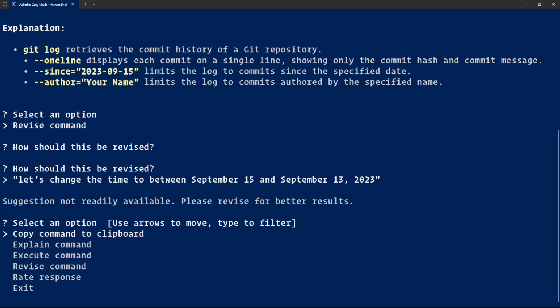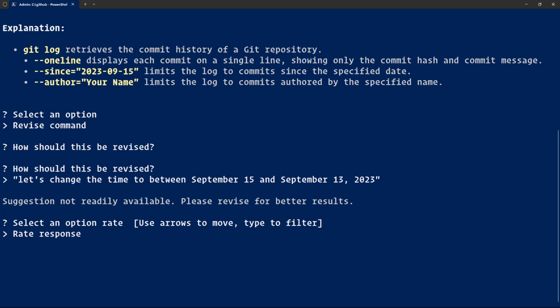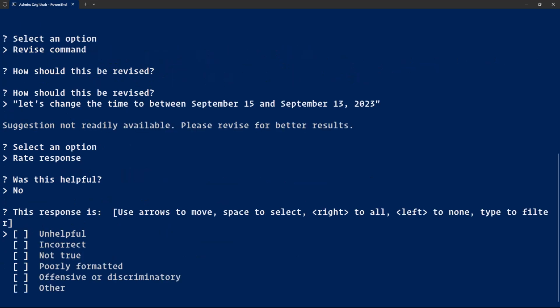Okay, suggestion not readily available. All right, well, please revise. What could have gone wrong there? Maybe, did it not like my quotes? I wouldn't think that would be an issue. I'm not sure, of course. I have no idea. But notice we've got rate. I'm going to type rate and press enter and say N for no. And then to navigate the menu, I'm again going to try to use the keyboard.